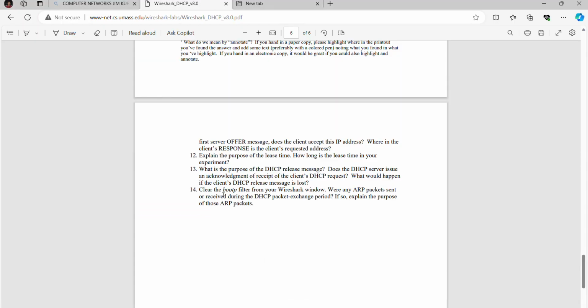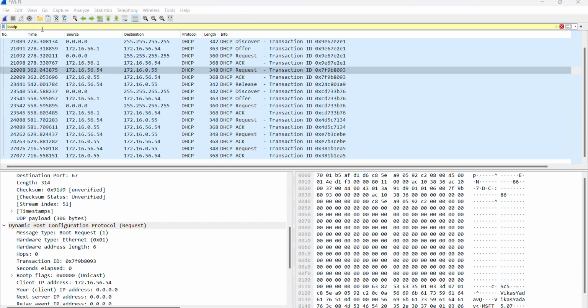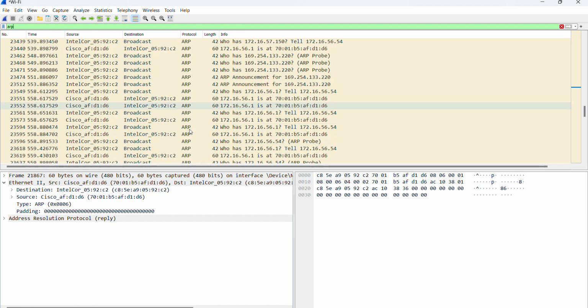And next question is, clear the bootp filter from your Wireshark window. Were any ARP packets sent or received during the DHCP packet exchange period? If so, explain the purpose of those ARP packets. So now go to Wireshark and remove the bootp. Type ARP and enter. So I have found these many ARP packets.